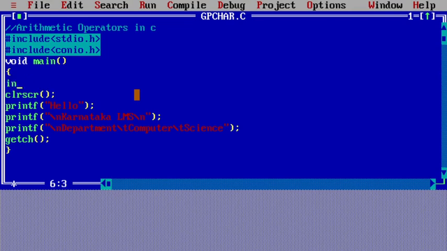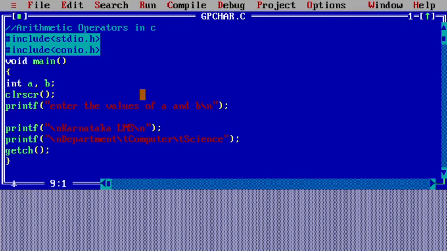So for an arithmetic operation I need two values, like int A and B. I'm taking them here, and then let us ask the user to enter the values of A and B. Okay, enter the values of A and B. What are the values the people want to insert? Let them enter the values of A and B.